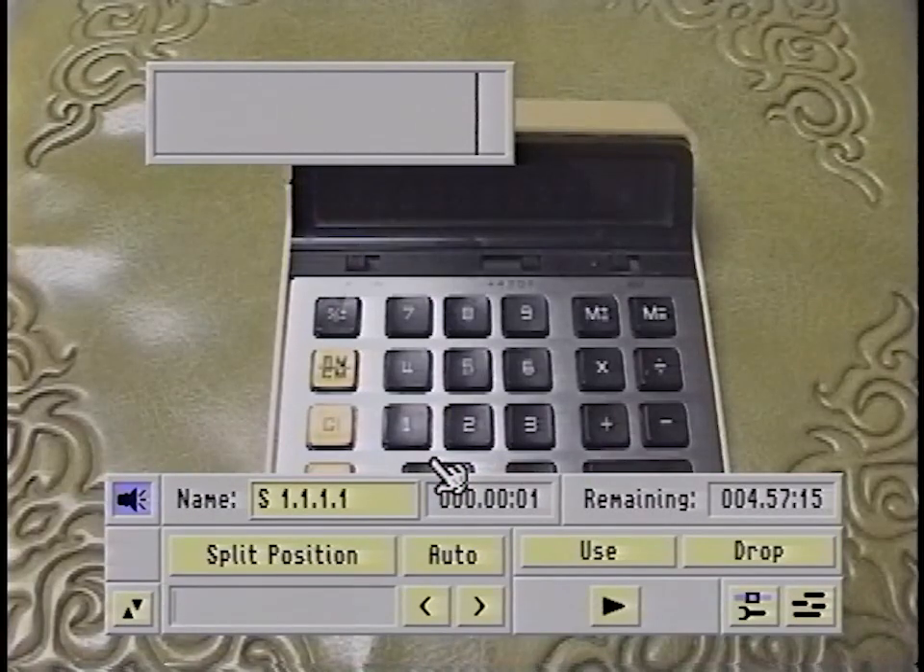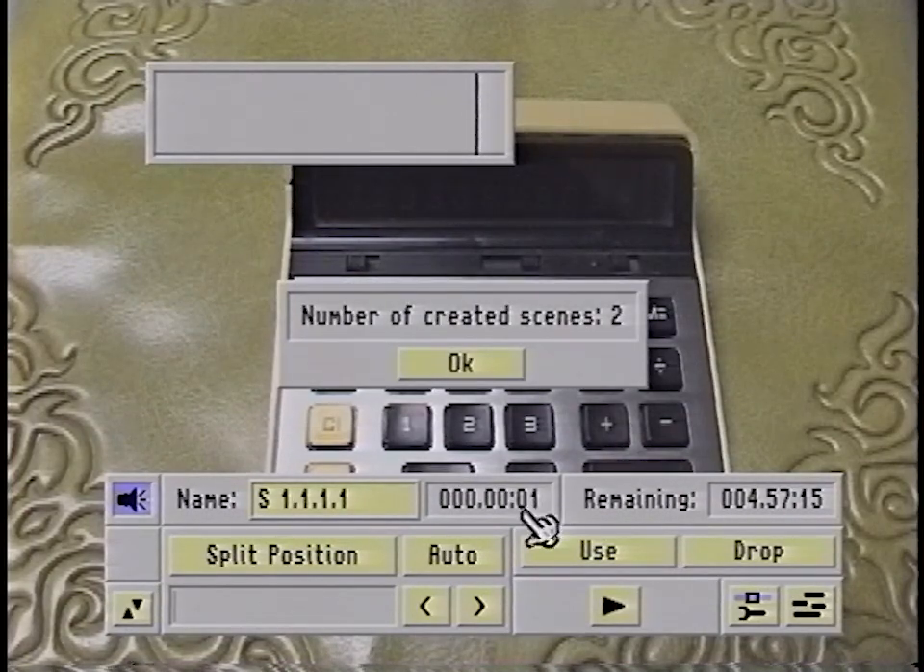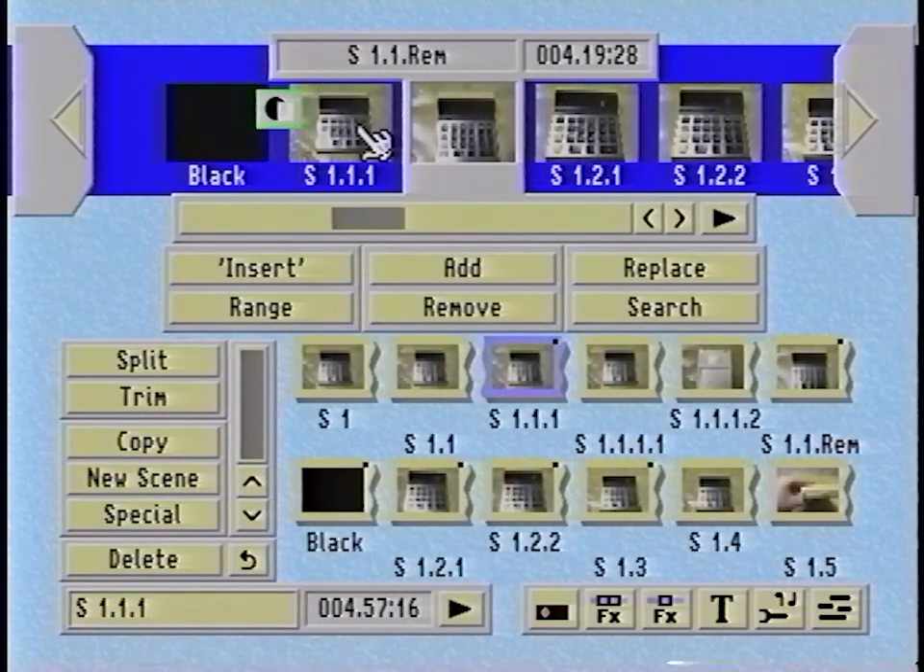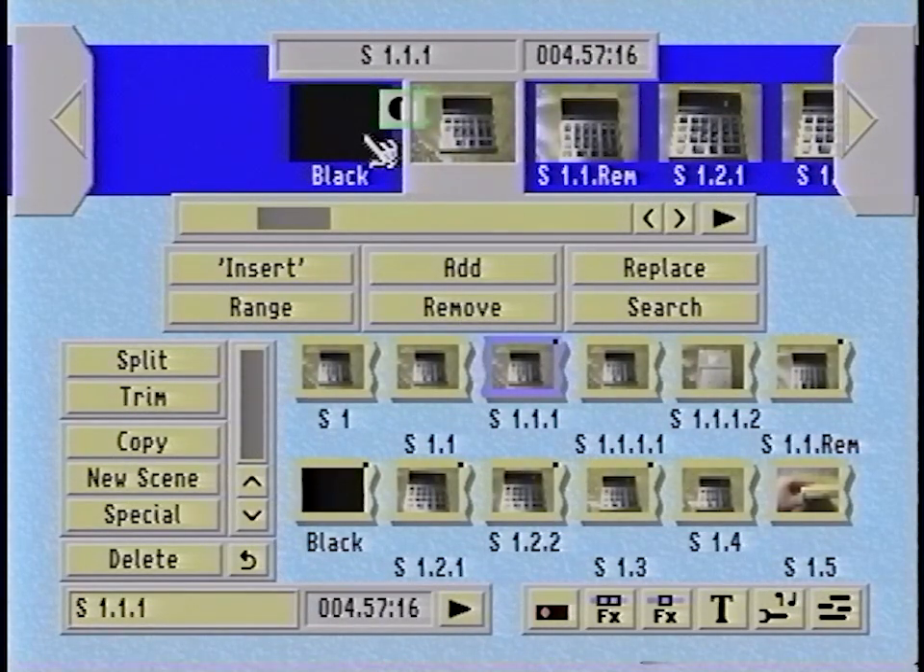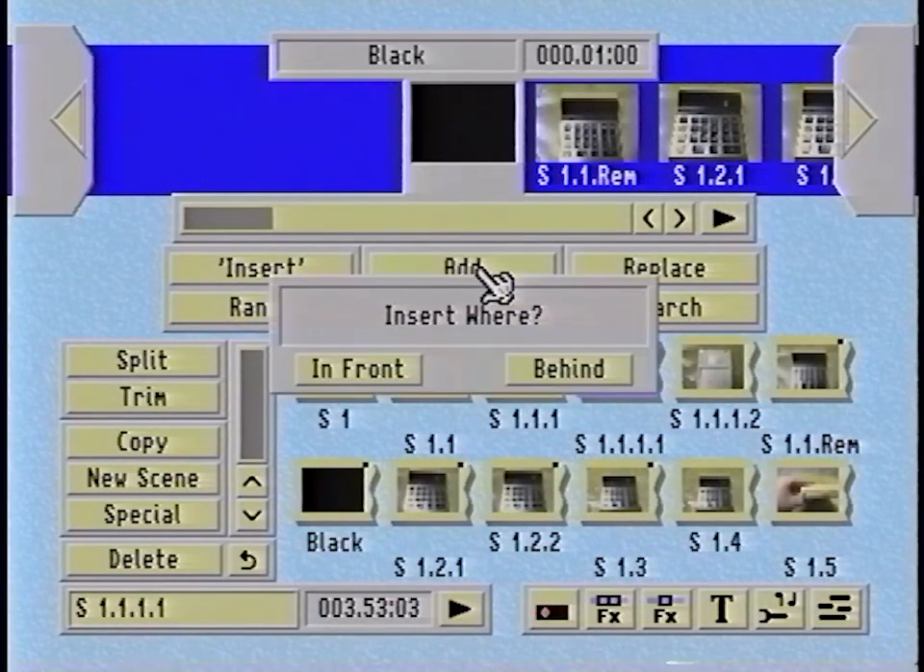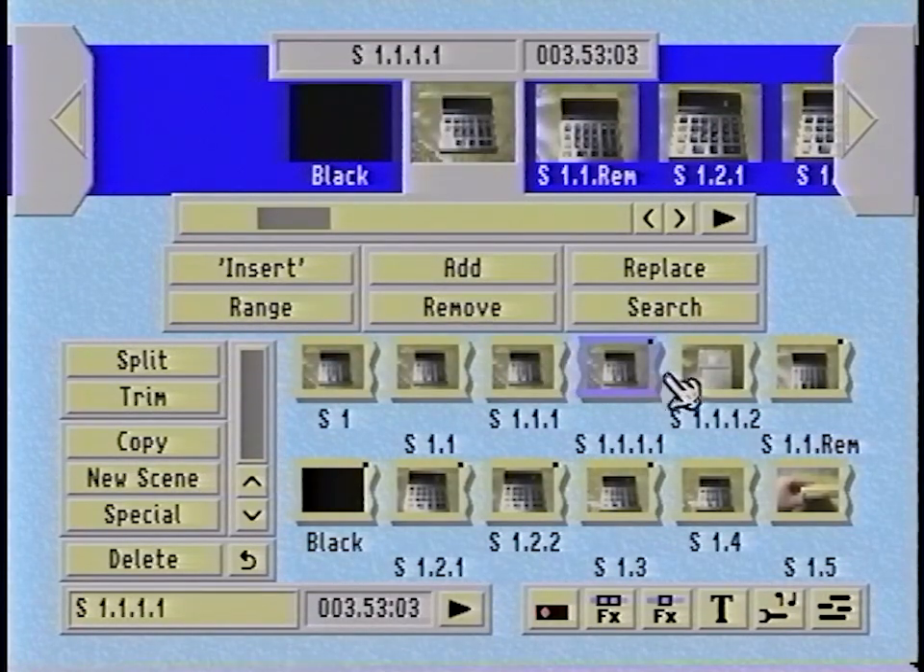Okay, so I split it there. And hopefully number scenes created too. So now it's going to be called S1.1.1.1. It's like an IP address. And S1.1.1.2. So I need to remove this, add this behind, and then this we need to trim.